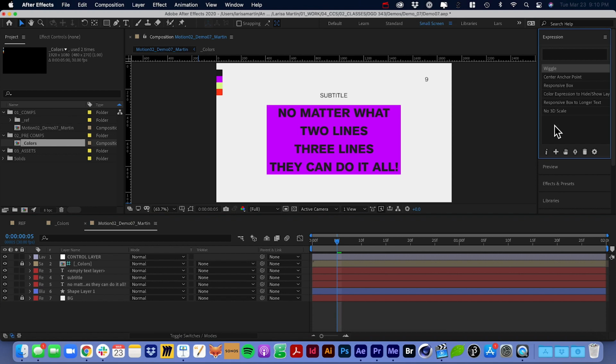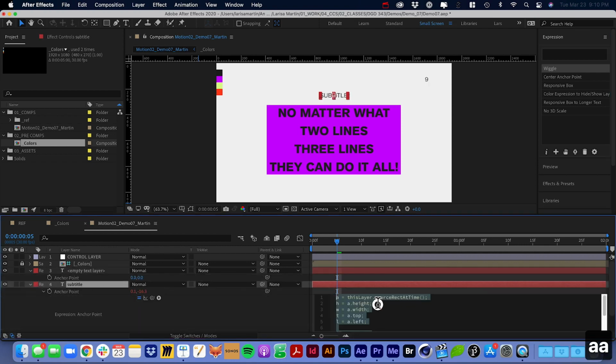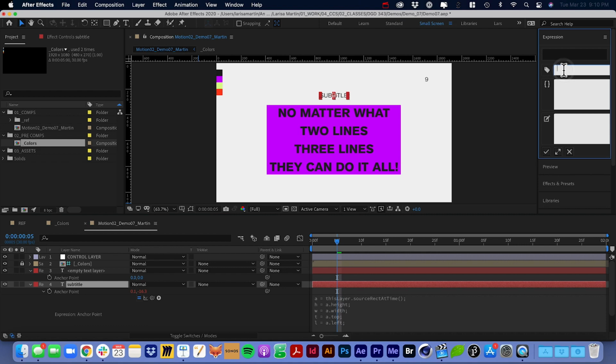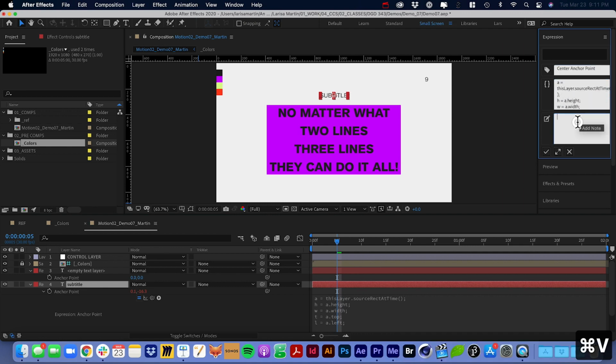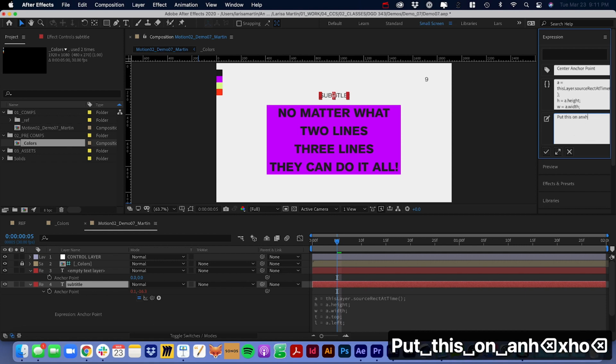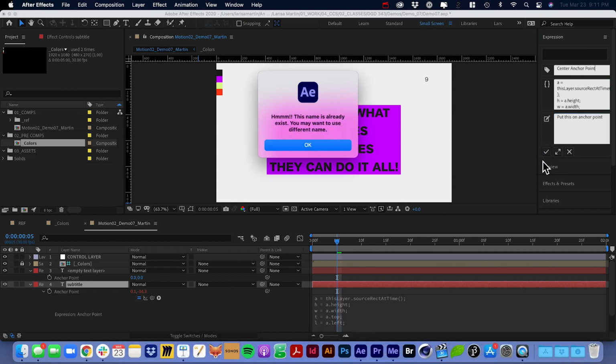And then lastly, I just want to talk about how this plugin I made you guys download works. So if you like this anchor point expression that we made together, and you want to remember it, usually you have to have a notes document, that's how we've all done it, but you can just copy and paste this and click this add button and name this center anchor point and paste it in here, and then leave a note like put this on anchor point.